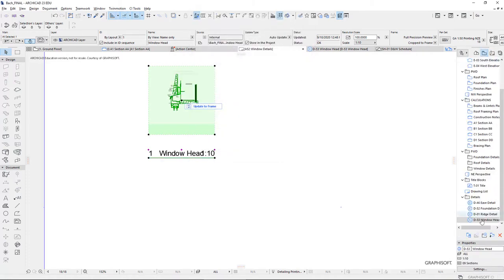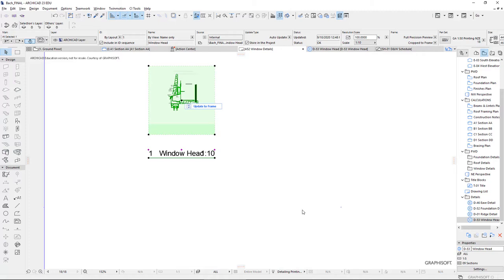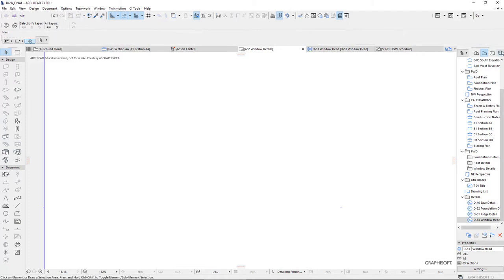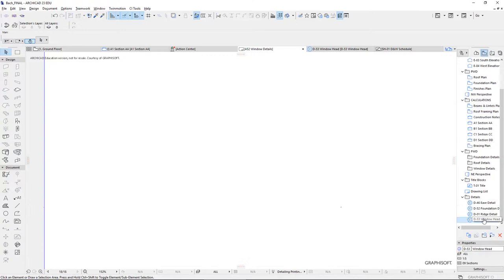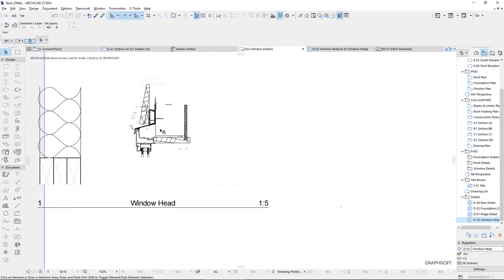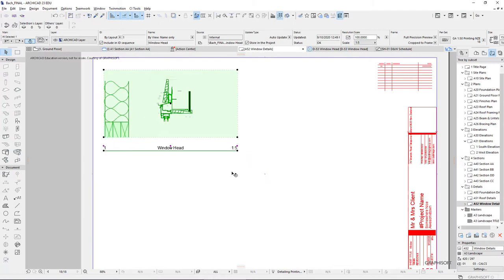Sorry, back to this one. Right click, view settings should be 1 to 5. Okay. Now I find it's easier sometimes to get it right the first time, and then if you make a change like that, just drag it back on and do it again. So I think at 1 to 5 it's nicer.